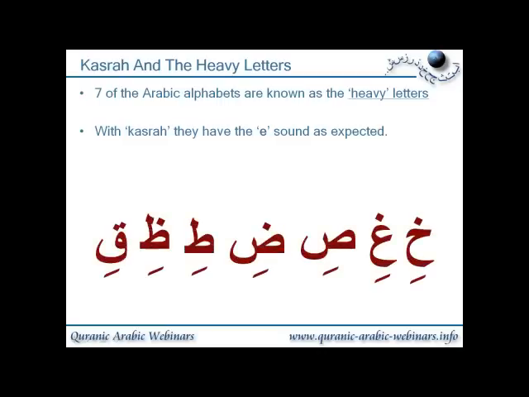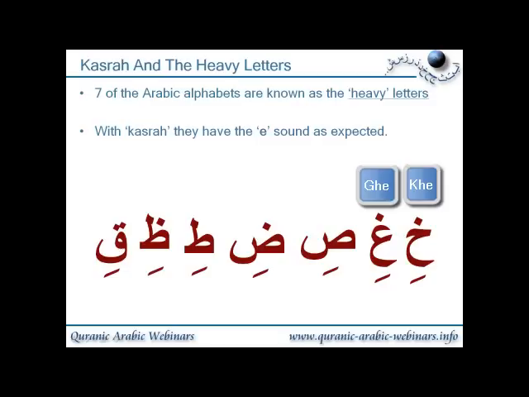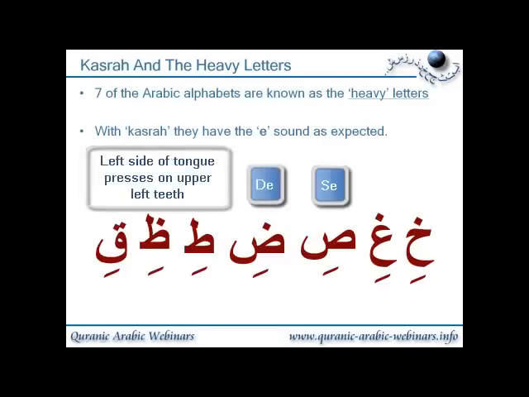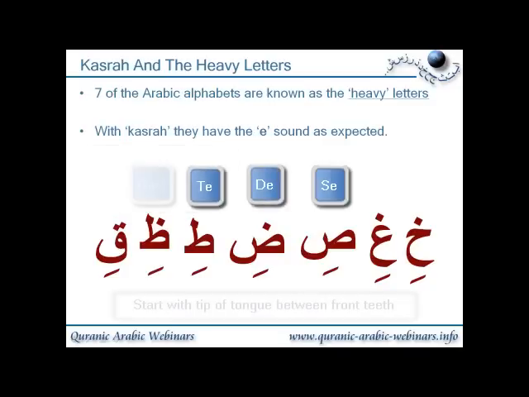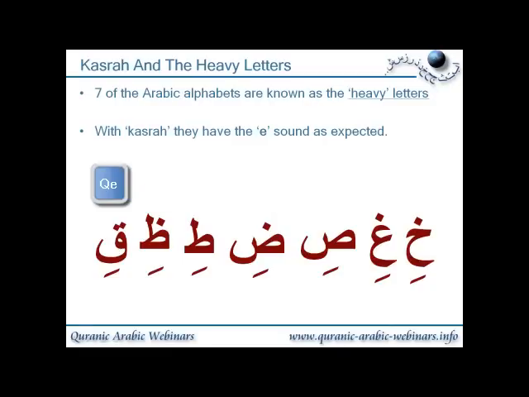So let's listen to the pronunciation. So we have Khi, Ri, and those two are not completely full mouth. Then we have Si, Di, Di, Thi. Those 4 are all full mouth. And then Qi, Qi, again blocking the throat before you make the sound and then letting the sound out. Qi, again that's not necessarily completely full mouth.